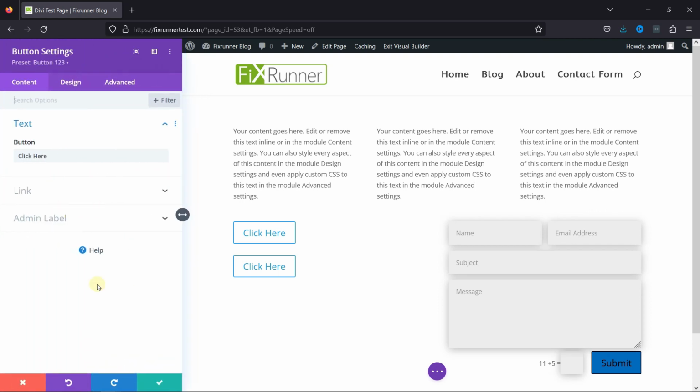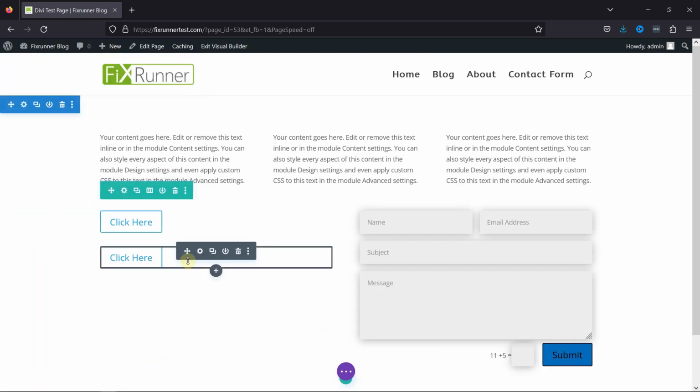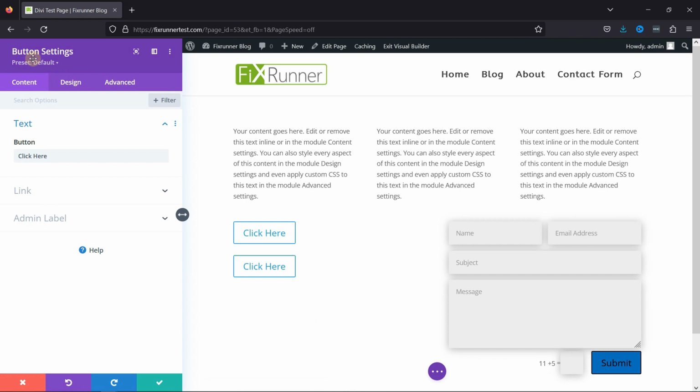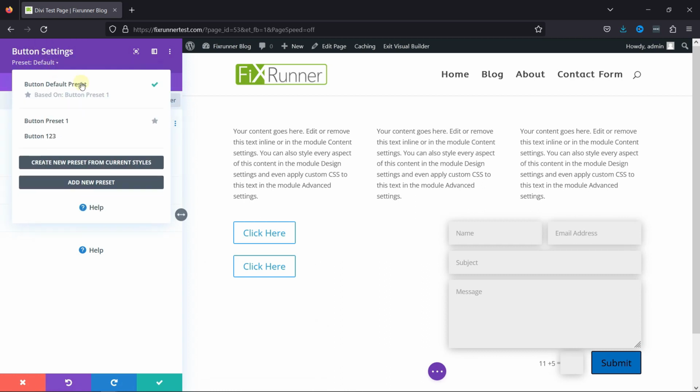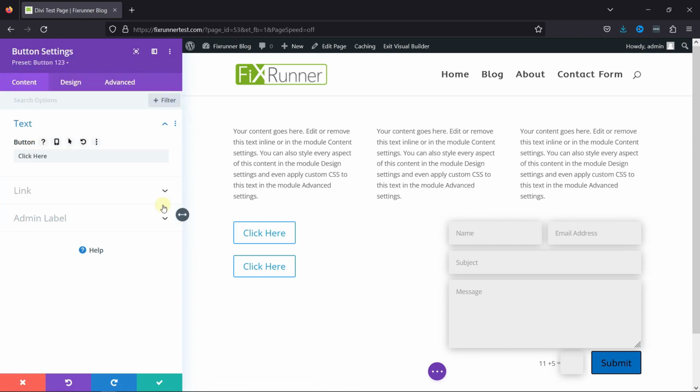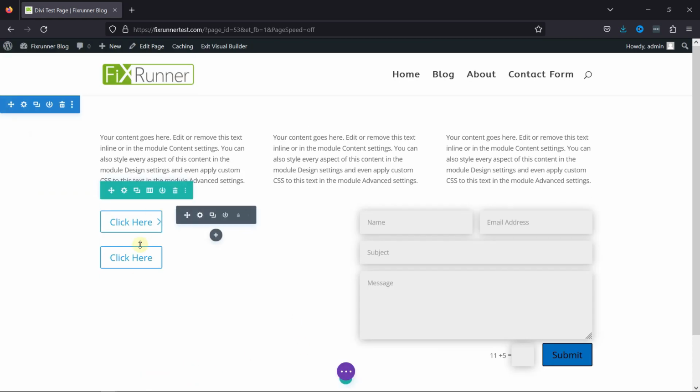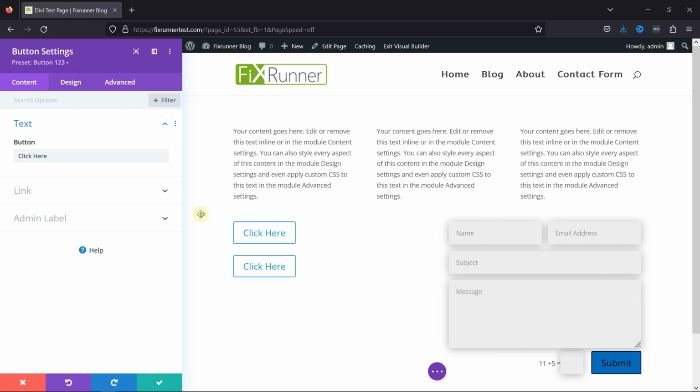Now let's move to the second button settings. At the top, you'll see Preset Default. Select the preset that we created a few steps back. And once done, simply save the changes. Now let's style the first button and see how it works.